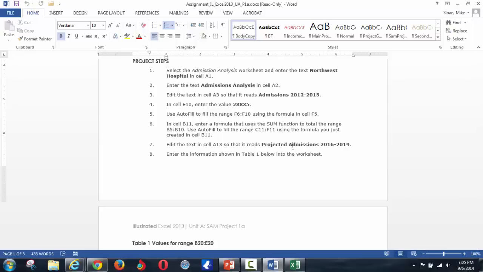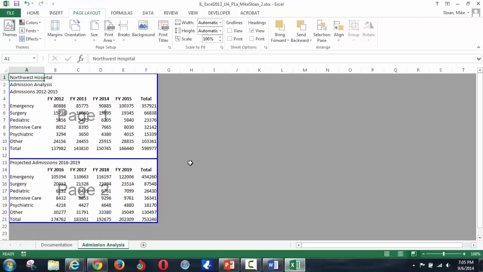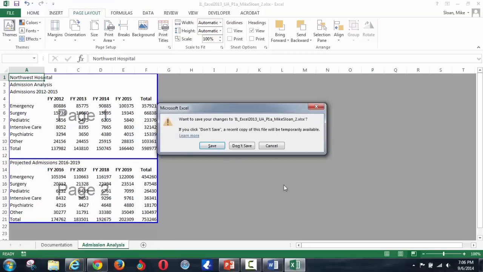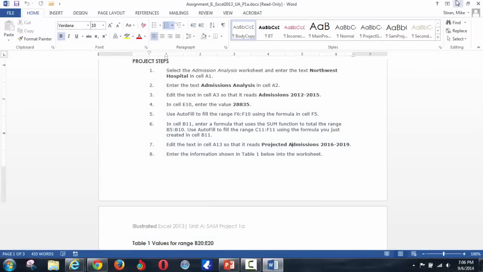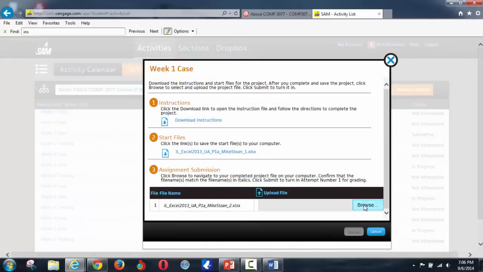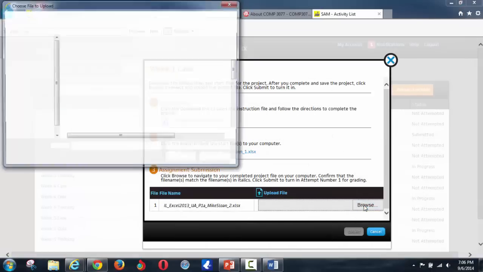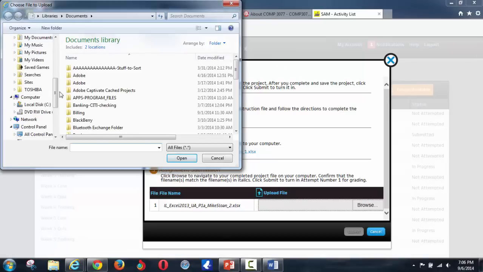Make sure everything's right. Once you know you've done everything properly, Control S on your keyboard, save it, or even just go right up here and hit close, and it'll say, oh, wait, you got to save this thing. And yes, I'm going to save it. And yes, I do know where it is. So when I go here back in SAM, I browse, I go pick up the file from my desktop.